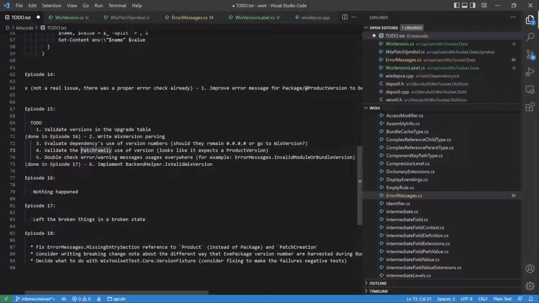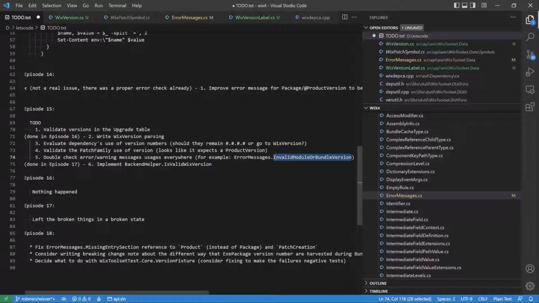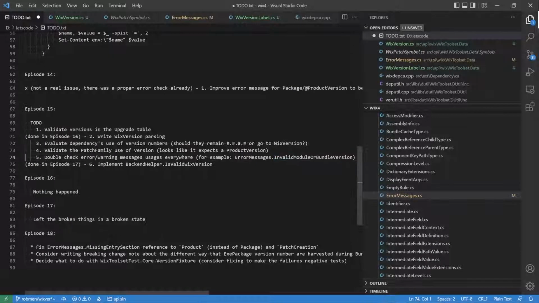So I think we'll go ahead and run down invalid module or bundle version everywhere, since that's kind of a goofy error message now. Make sure we get that right. And then maybe we'll see how much time we have. Go start poking at the upgrade table. And the dependency custom actions use of version numbers is, I think, what we'll pick up next week, because that'll be an interesting block of work to go do.